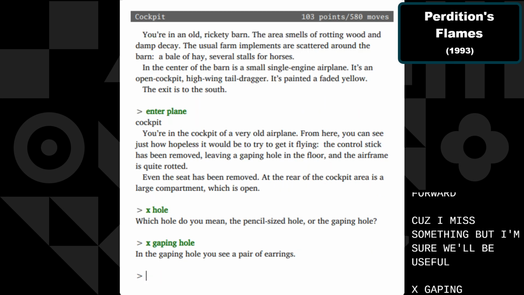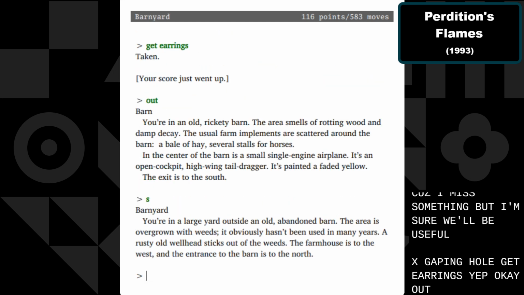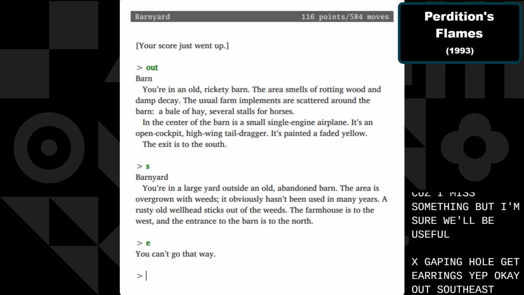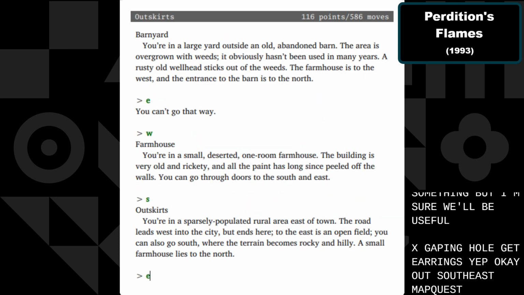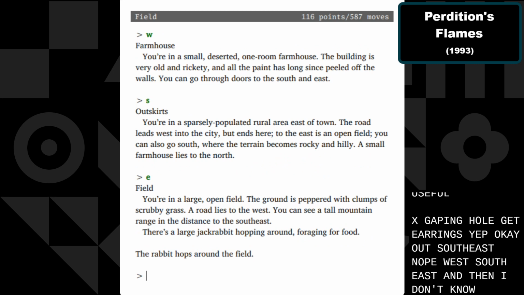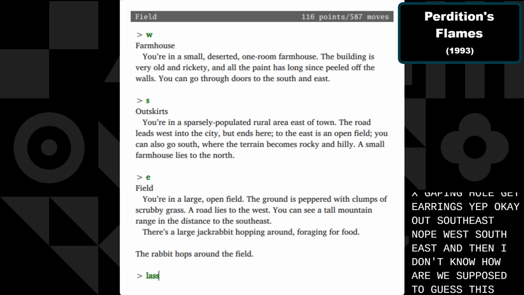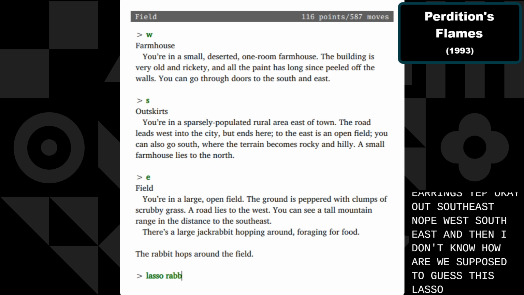Gaping hole. Get earrings. Yep. Okay. Out, south, east. Nope. West, south, east. And then I don't know how I was supposed to guess this. Lasso rabbit.